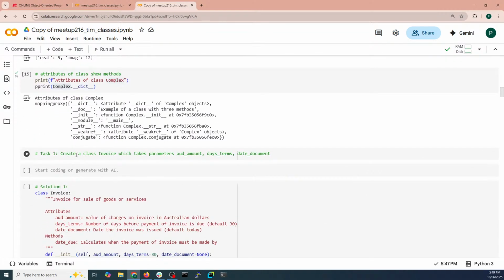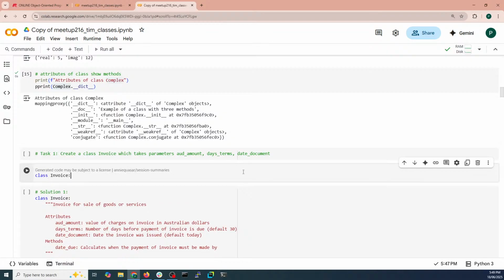I've got you a task here. Task 1, create a class invoice which takes parameters. I'm going to go do it now. You can either pause the video and have a go at it, or just work through it with me. So we want to create a class. So the first thing we do is type class. The name of the class is going to be invoice. So we type invoice, and AI's jumped in there and gone, that's probably what you want. So I'll do that.